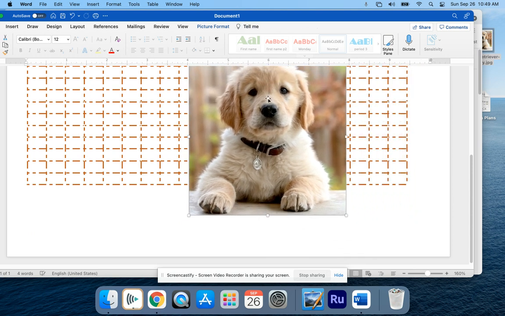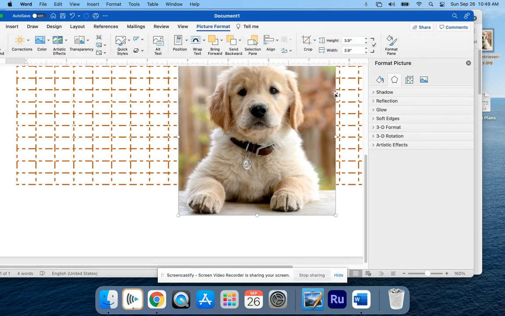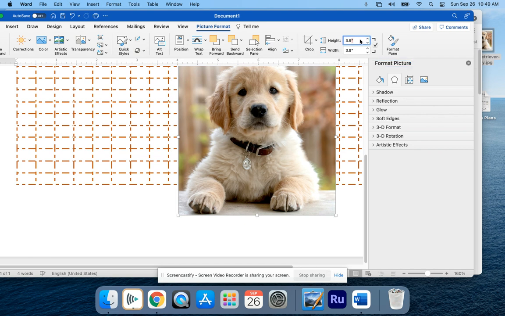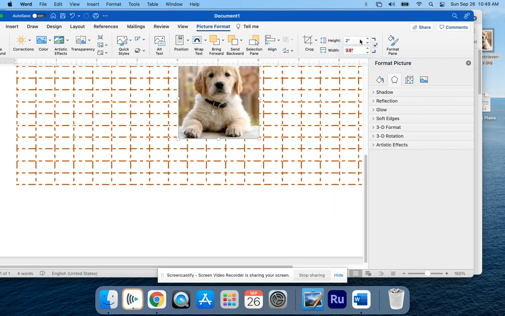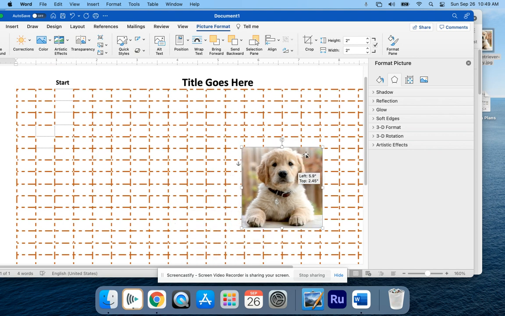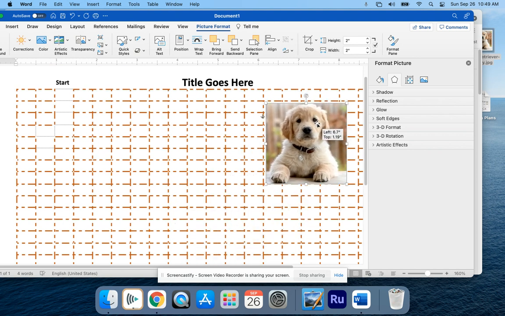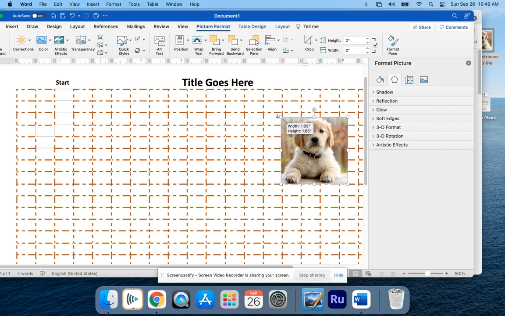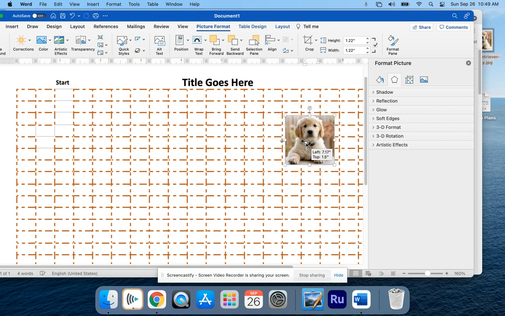If you want to come up here, double click it, and come up here and do a height and a width of 2 inches, or if you just want to grab the corner, you can do that. You can leave it proportional. That would be great. Leave that check mark on there. And then you float this above the cells. Now, you can take up as many cells as you want to float this above. So if you want it to kind of look like that, you can do that.